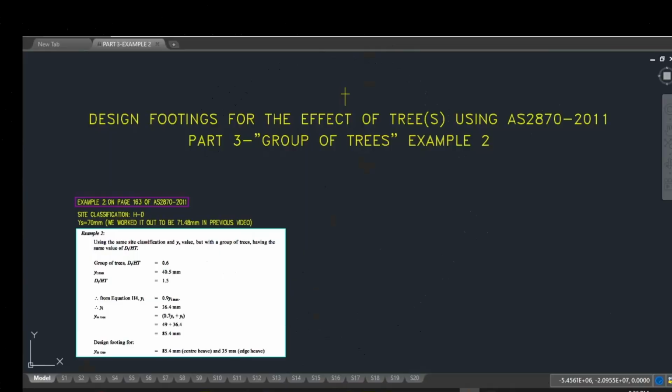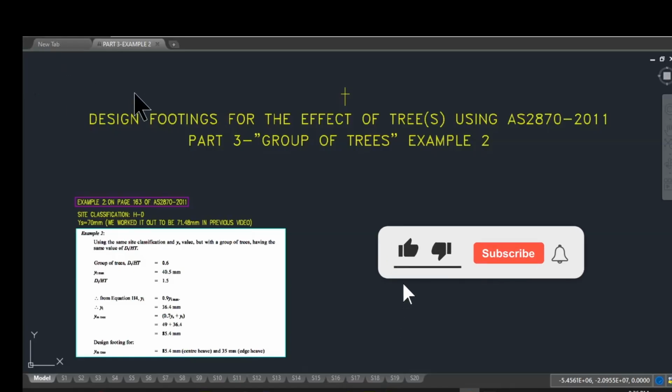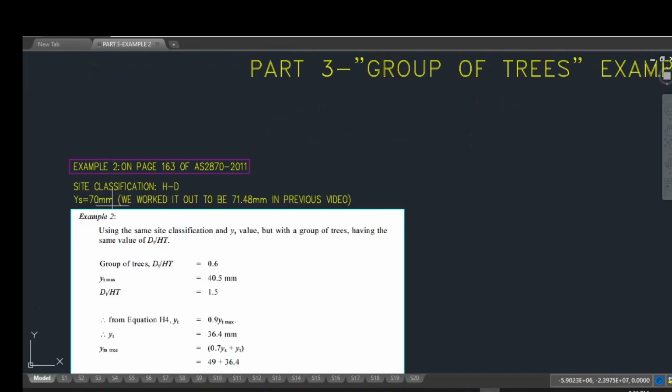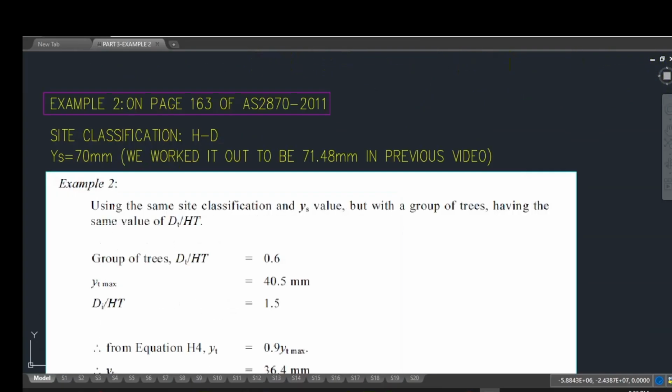Welcome back to the third part of the series, Design of Footings to cater for the effect of trees. In this part, we will go through the second tree example presented to us in the Australian Code on page 163. Now, the aim of this presentation is to determine the effect of group of trees on the slab mound shape by calculating the YT max and YT.